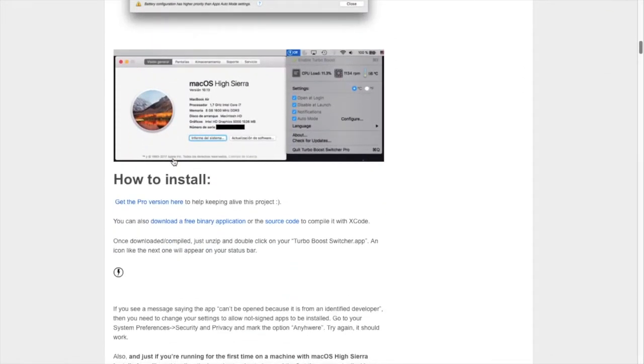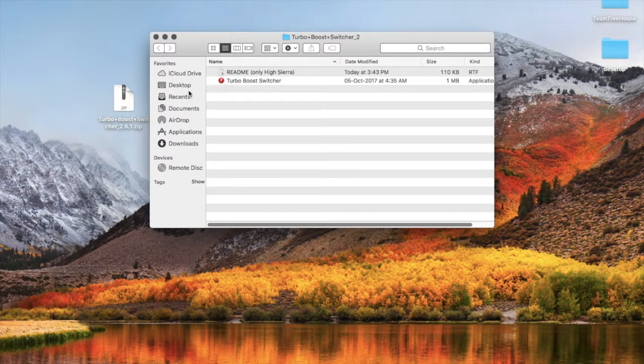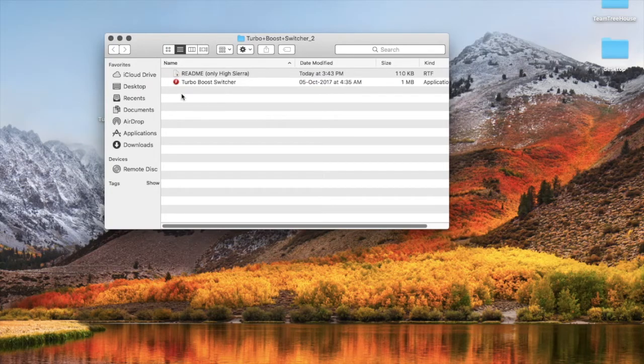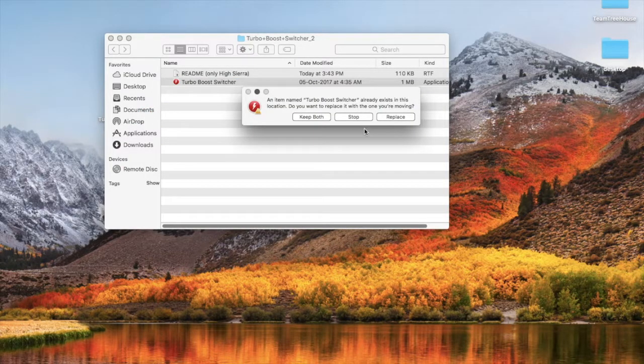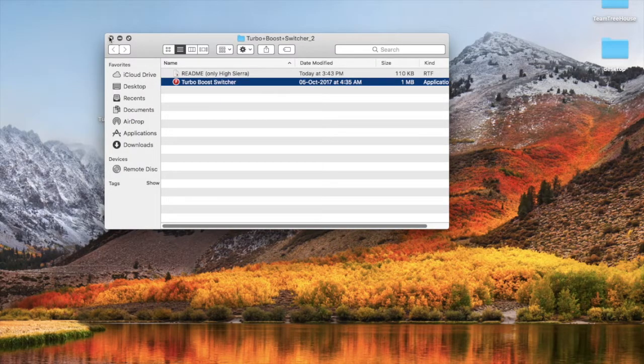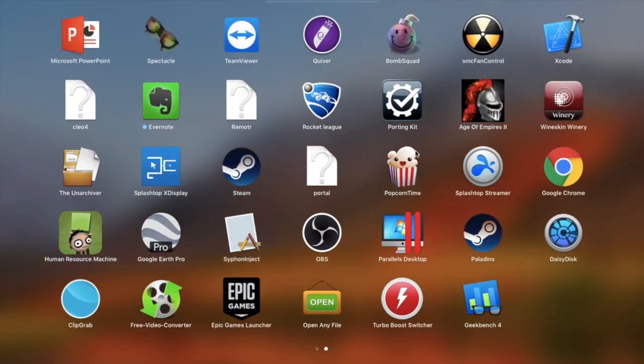Then you have to scroll down and press on download a free binary application. Press on it. It will just try to download this time. It will automatically extract it. Just press on it. It will open up this thing right here. You have to move Turbo Boost Switcher from this application to your application folder. Actually, I have it already installed, so I'll just press stop.